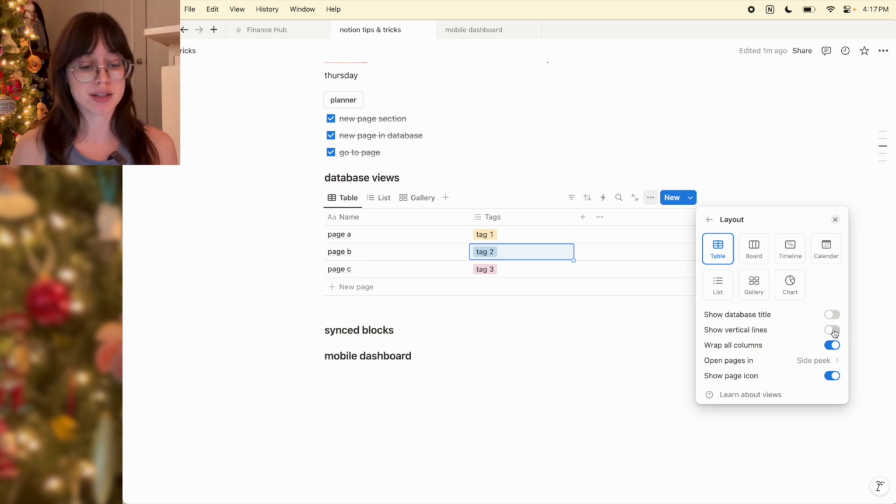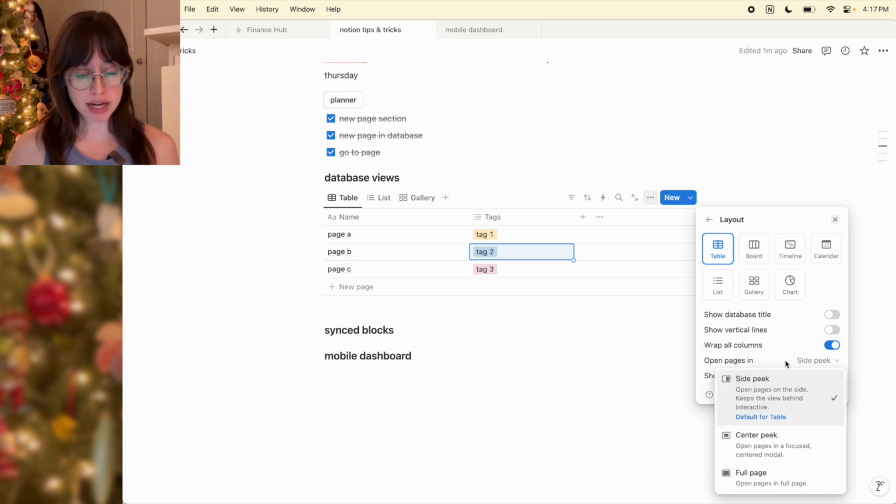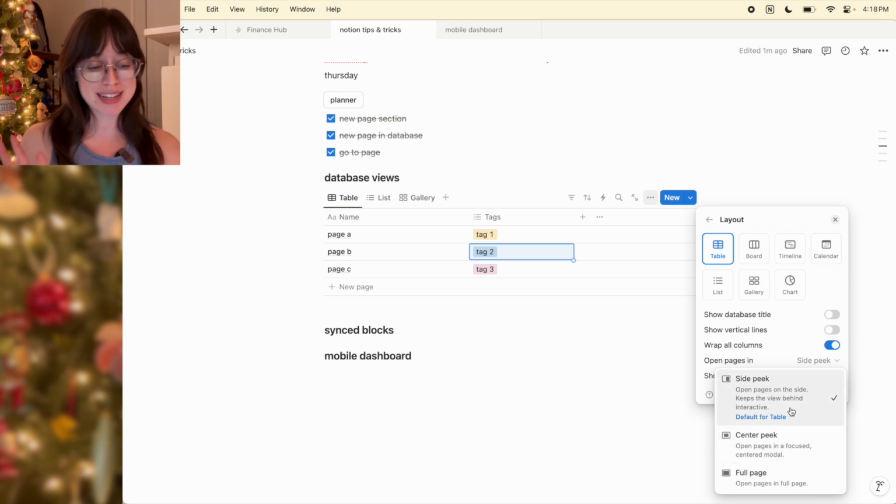Sometimes I leave them because it's more practical to have them there, but play around with it and maybe it'll look less busy to you one way or the other. So I tend to leave out the vertical lines. And then another thing that I like to change depending on what the database is used for and what's in the pages is changing this open pages in. Sometimes I'll change it to a center peek or full page, just depending on how much information is on the pages. So that is something that I overlook almost every time I set up a database, but it helps so much with the functionality.